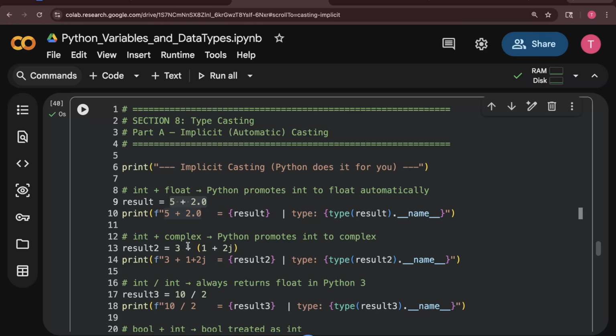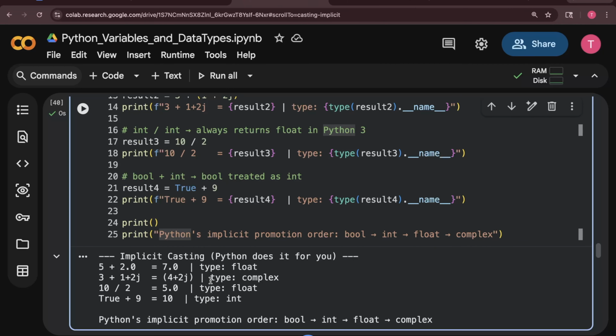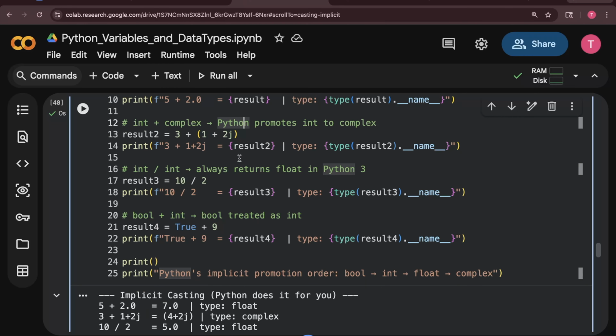Okay, then next, integer plus complex number. Python promotes integer to complex. So when I am doing 3 plus (1 plus 2j), the output came as 4 plus 2j, and the type of the output is complex. That's what I checked.